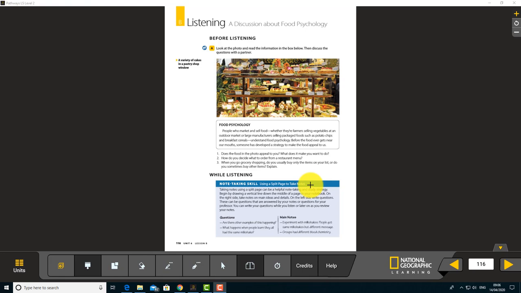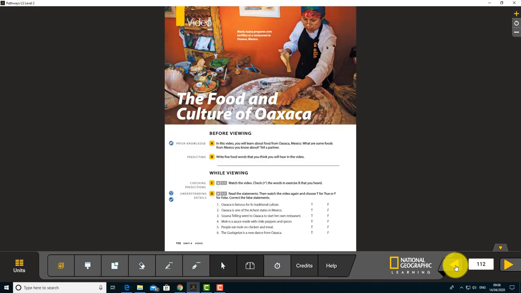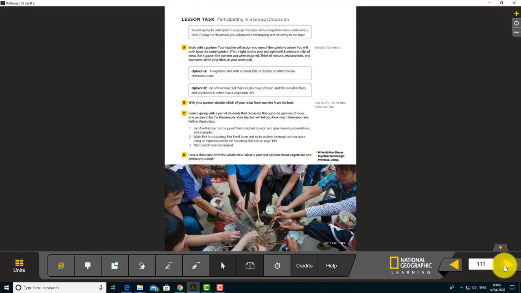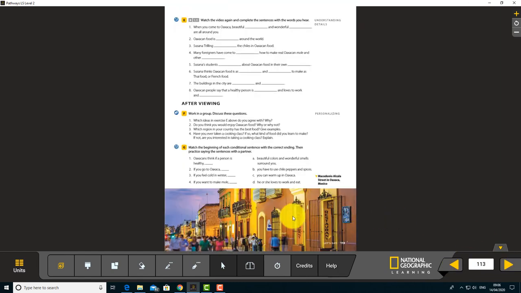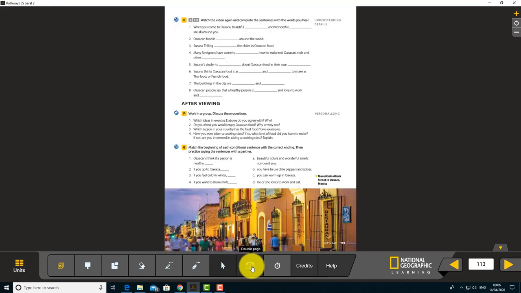The classroom presentation tool can really help you to bring screen share to life. There are a number of tools that can help you to do this. You can navigate easily between the pages to quickly get to the content that you want to look at with just a few clicks of a button. If you want to see the page as a double spread, you can click here, or you can see it as a single spread.